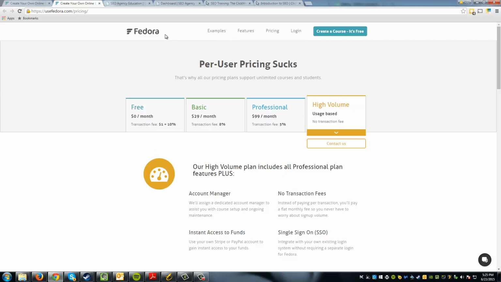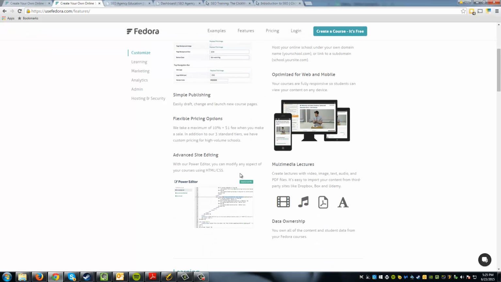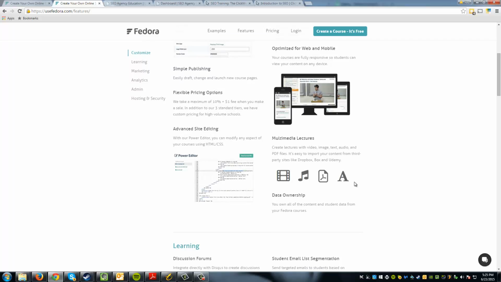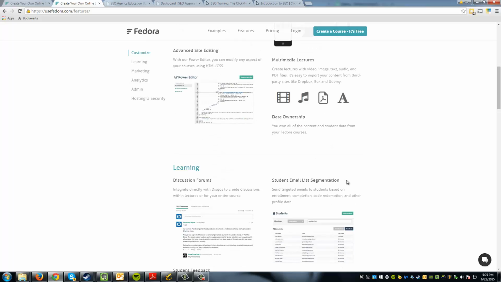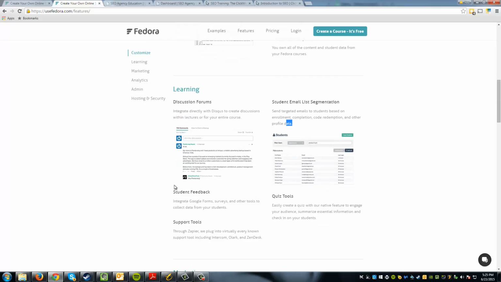So in terms of some of the features, obviously they talk about language support, and you can do some advanced editing if you know HTML, CSS. You can really do any format: audio, video, PDFs, documents. They let you keep your own list, so you can actually see the data from your students that have signed in. You can actually see their emails. That's something you can't see in Udemy, for example. That's a big thing there.